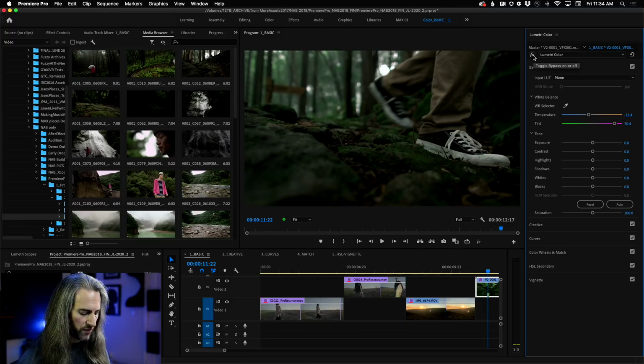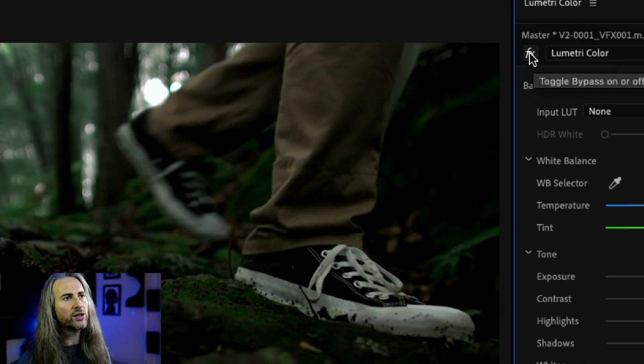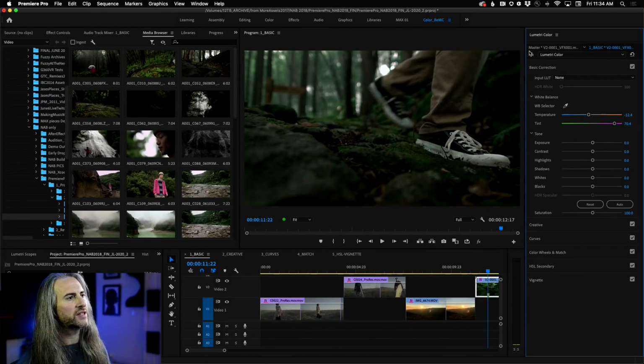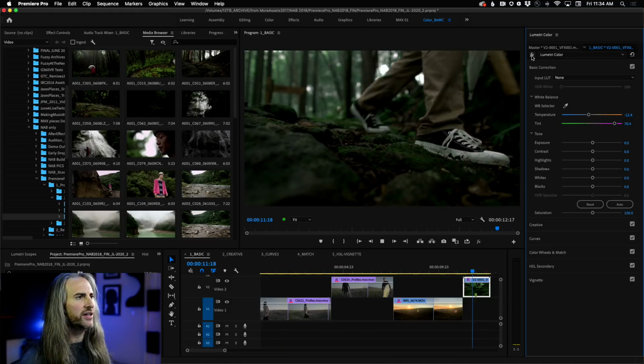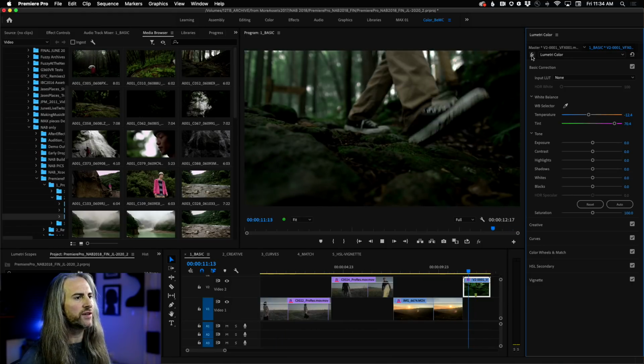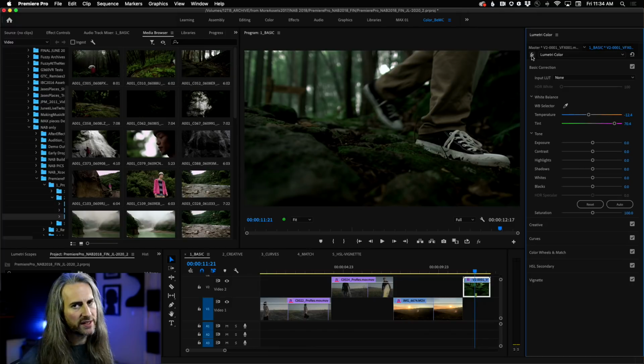Don't forget that we've got our toggle for bypassing all of the modules inside of Lumetri. So we can turn this off. There's the before, there's the after. Play the footage, and very nicely, we've got a perfectly white balanced shot here with a single click. We didn't have that white balance eyedropper for a couple of versions of Lumetri, so it's great to be able to showcase this now because this is something that you're probably going to use all the time.